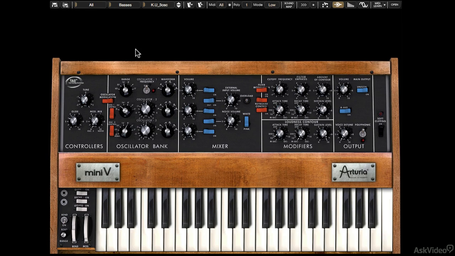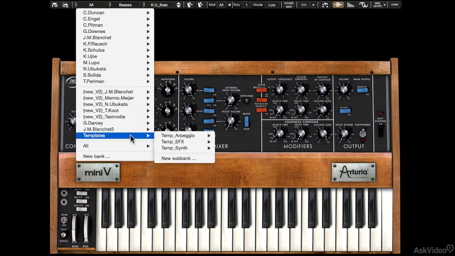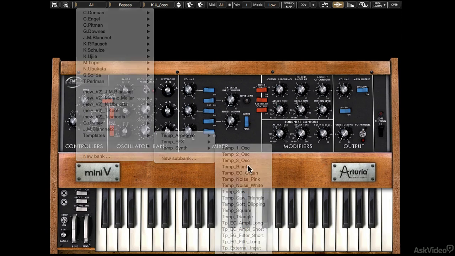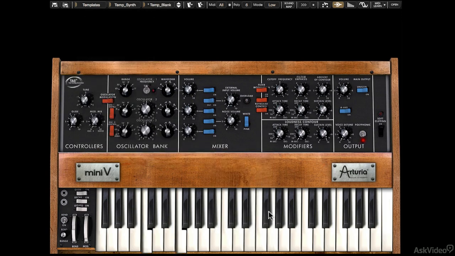Let's now take a look at the GUI of this synth. I'm going to load in a template, so we start with a blank slate. This is a blank template, so we don't get any sound here.